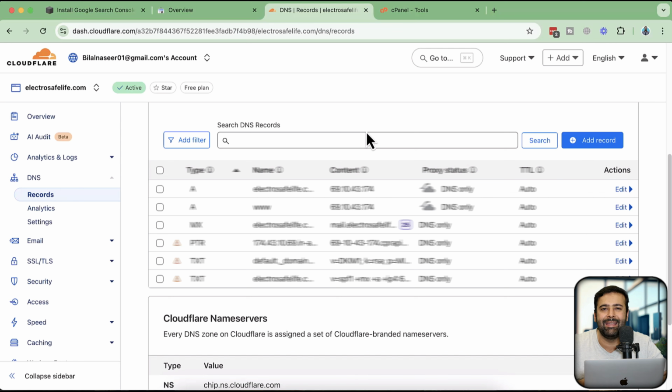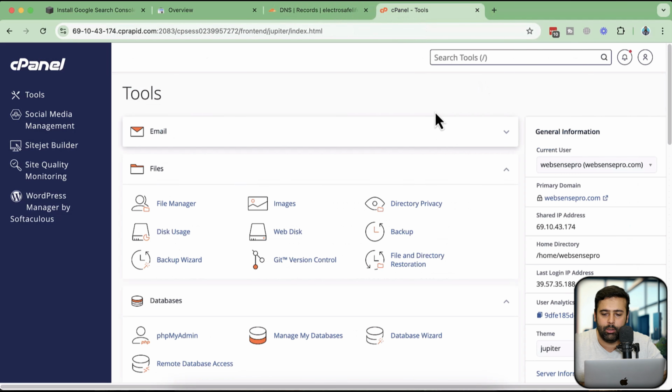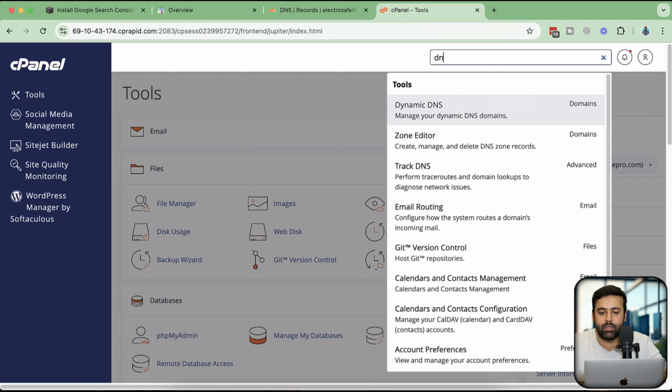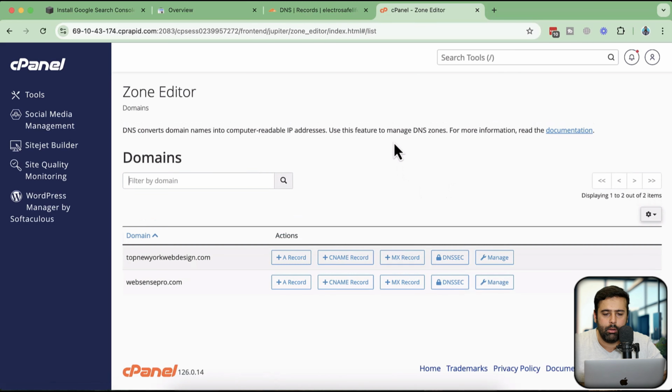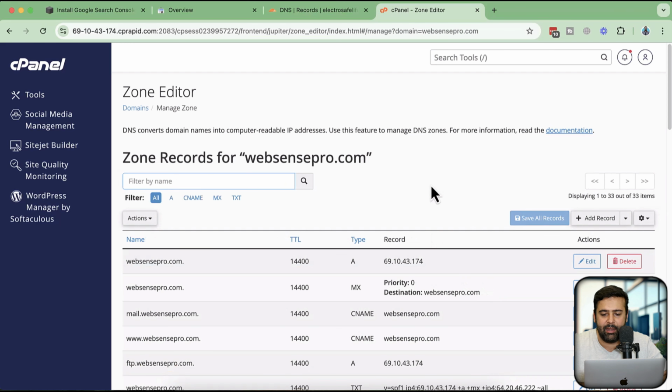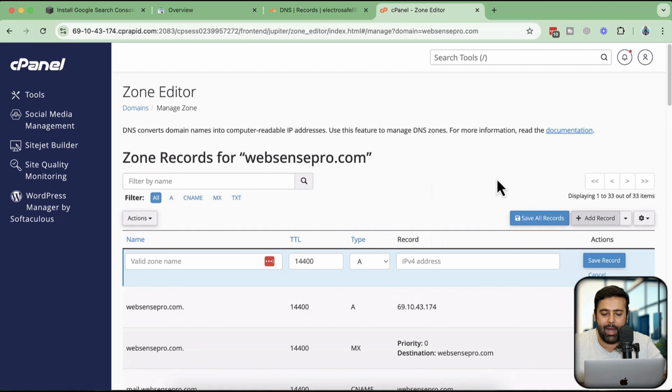If you are using cPanel, what you can do here is go to cPanel. So that's one of the cPanels which I have. You will search for DNS, and here you will have the Zone Editor. Once you click on Zone Editor, you will have your domain name showing up here. And all you have to do is click on Manage. And here you will click on Add Record to add the record. Now, what record do we need to add?